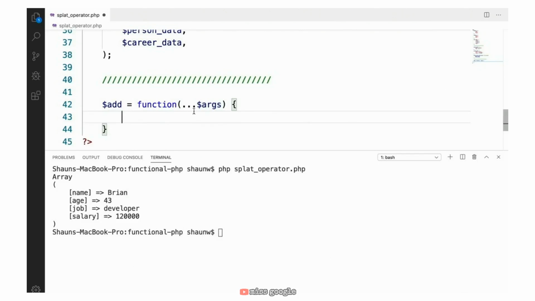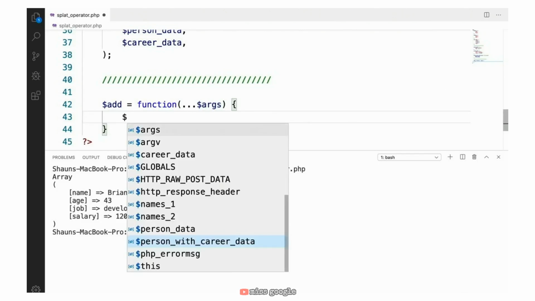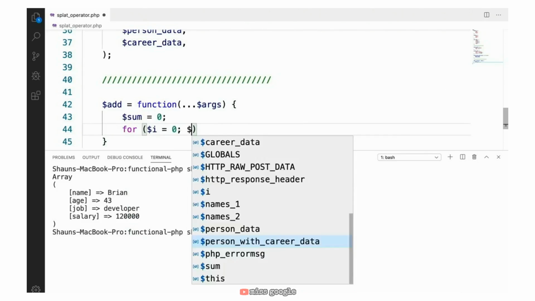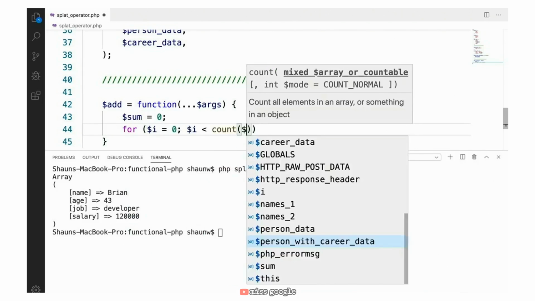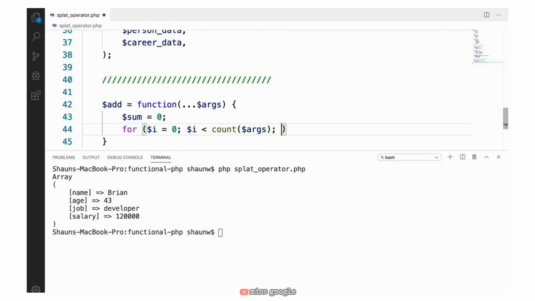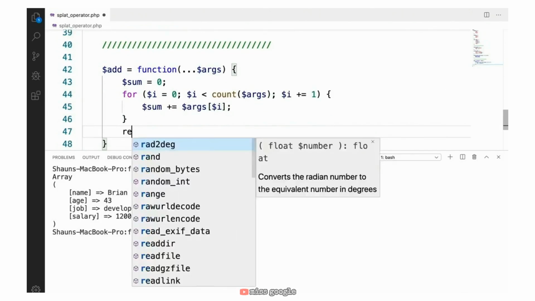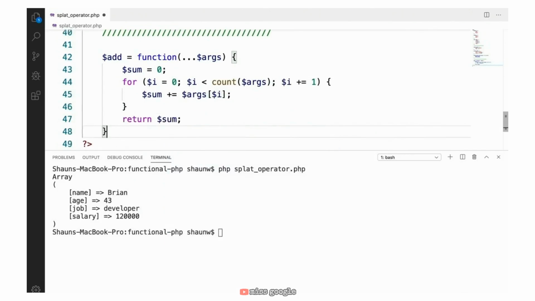So to get the sum of all our arguments, we can say sum equals 0, and then simply loop through each of our arguments. Again, this isn't the most functional way to do it, but just for the sake of demonstration, I'm going to do it this way. We're going to loop through each of our args and add it to the sum. And finally, we're going to say return sum.